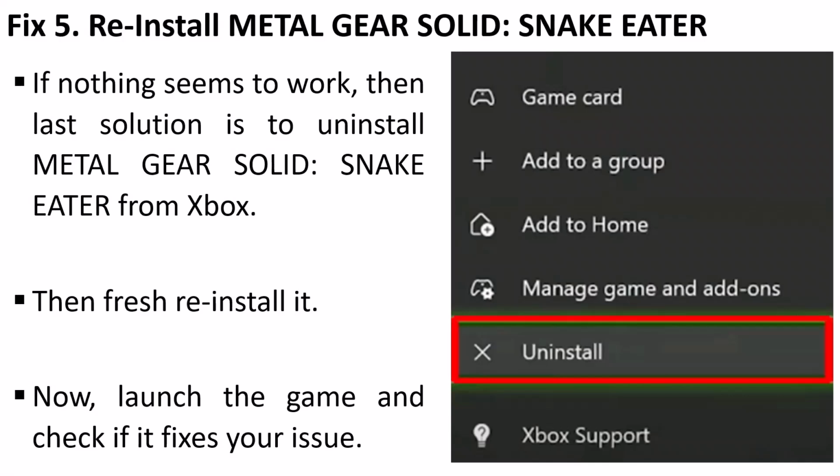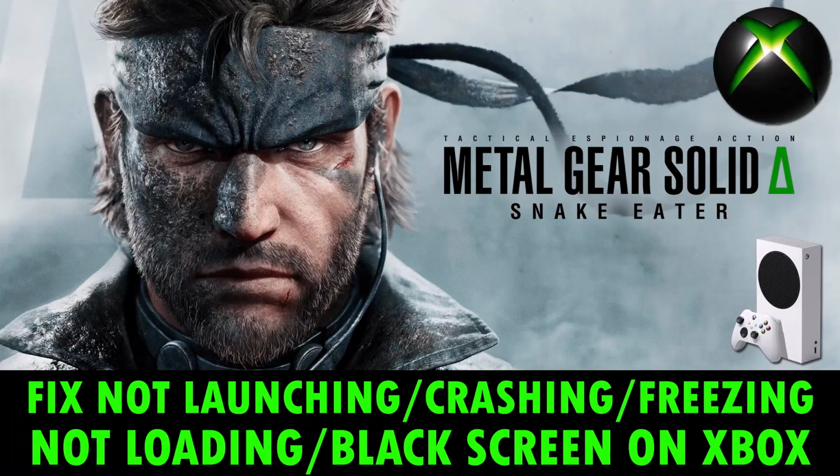Fix 5 is to reinstall Metal Gear Solid Snake Eater. If nothing seems to work, then the last solution is to simply uninstall the game from your Xbox, then do a fresh reinstall. Now launch the game and check if it fixes your issue or not. So this way you can fix Metal Gear Solid Snake Eater not launching, crashing, freezing, not loading, stuck on loading screen or black screen issue on Xbox console.